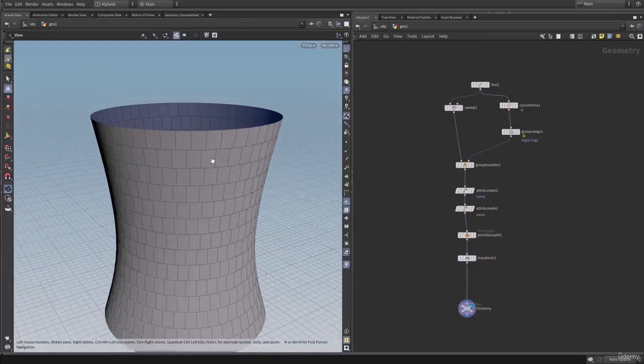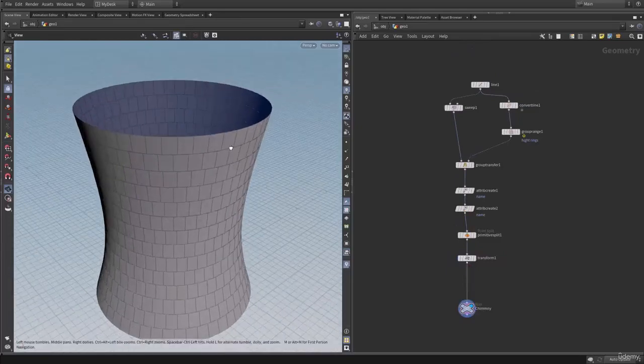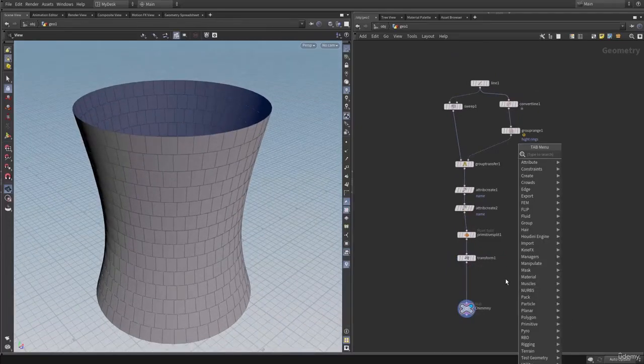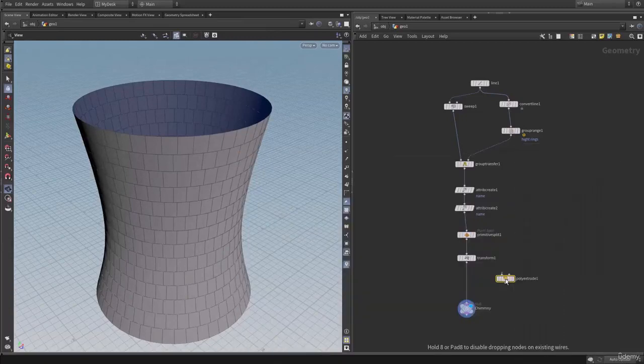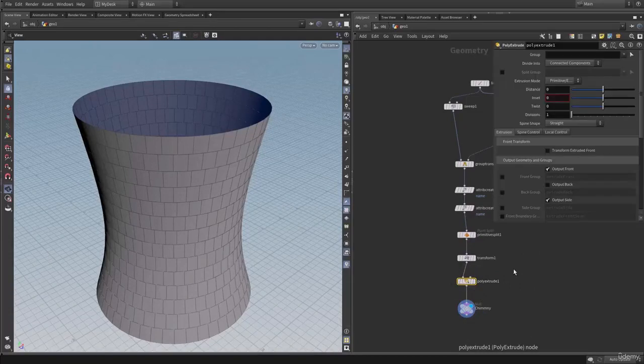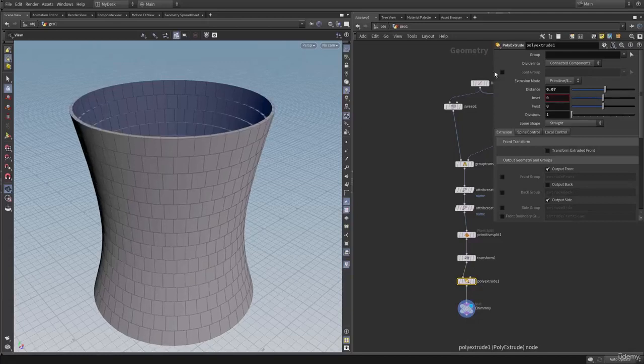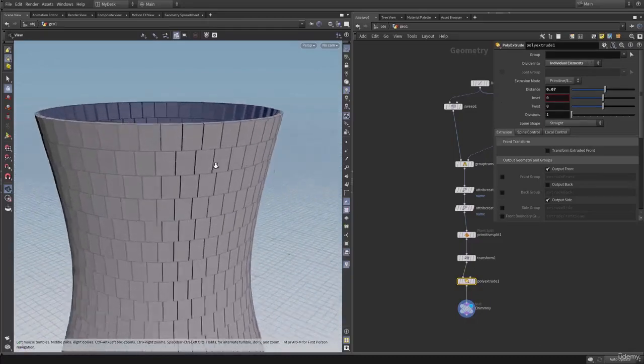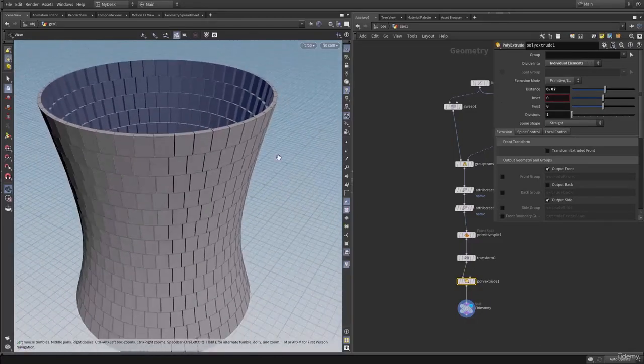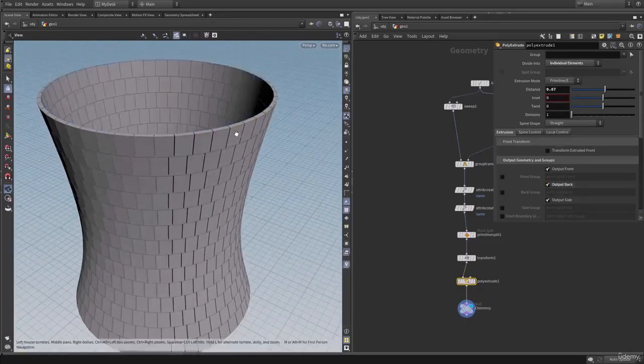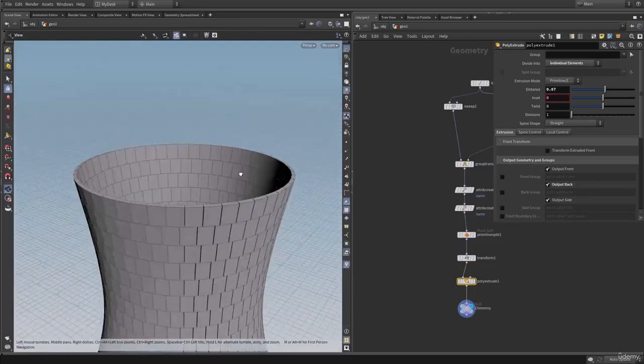And let's add thickness to our chimney. So let's add a poly extrude node and connect it after the null, and here onto the poly extrude node, let's add a distance and change divide into individual elements to create a brick style, and click on output back to create the back primitives.